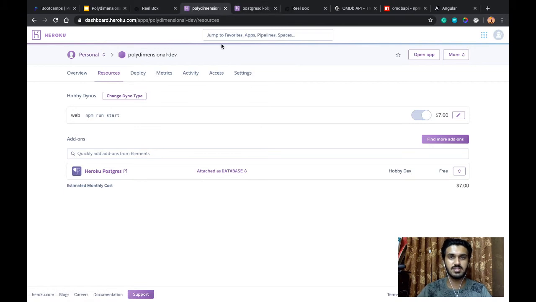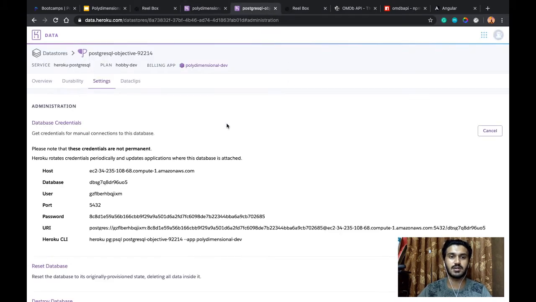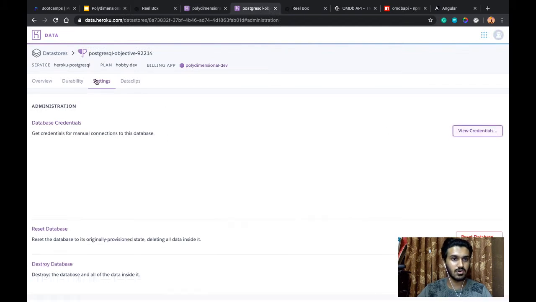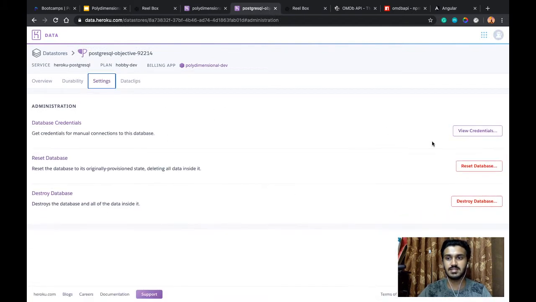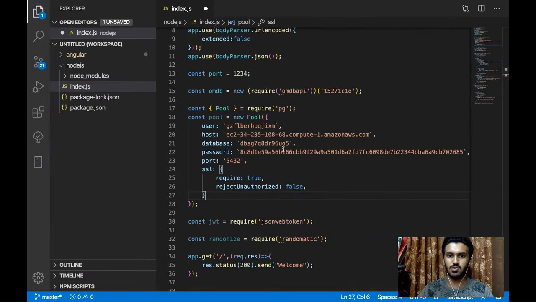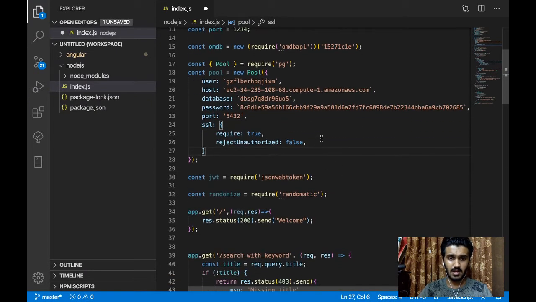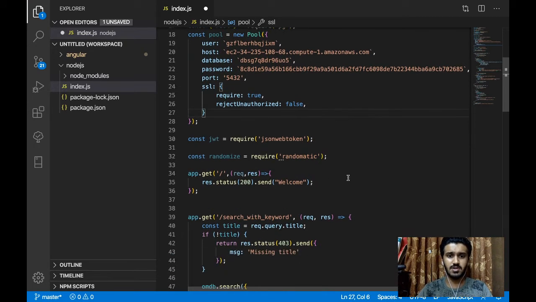After that, click this, it will go to the Postgres, and inside that, go to the settings tab. This settings tab will have the credentials part. Just view credentials, and it will give the necessary fields that you want. You replace them with these things, and that's it. We are now good to go.